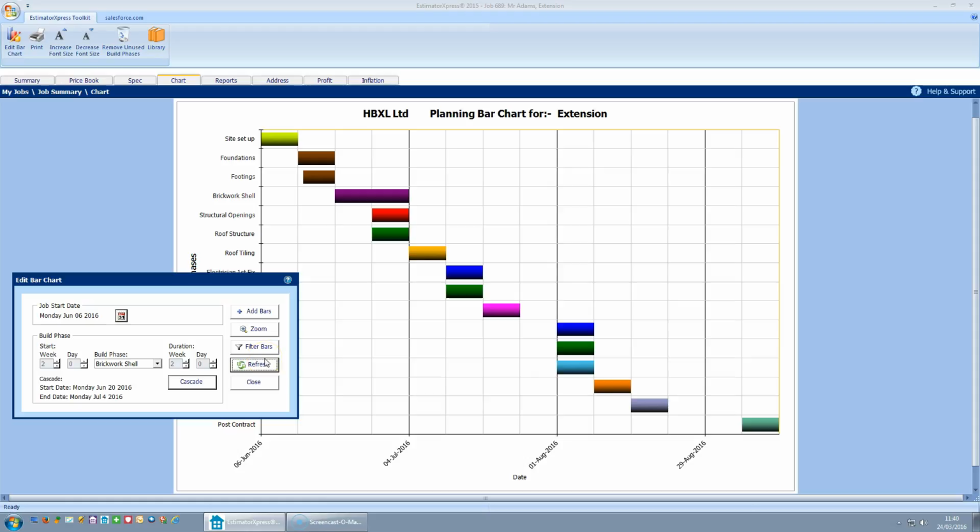Now, as well as moving the start dates of build phases, we can also alter the duration of any build phase to make it longer or shorter. So for practice, we can alter the brickwork shell build phase to take a bit longer. So in the Edit bar chart box, go to the build phase drop down and select the brickwork shell, which I already have here.